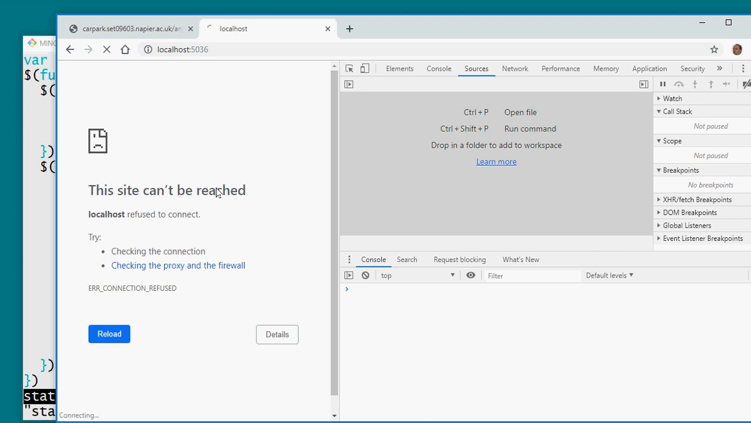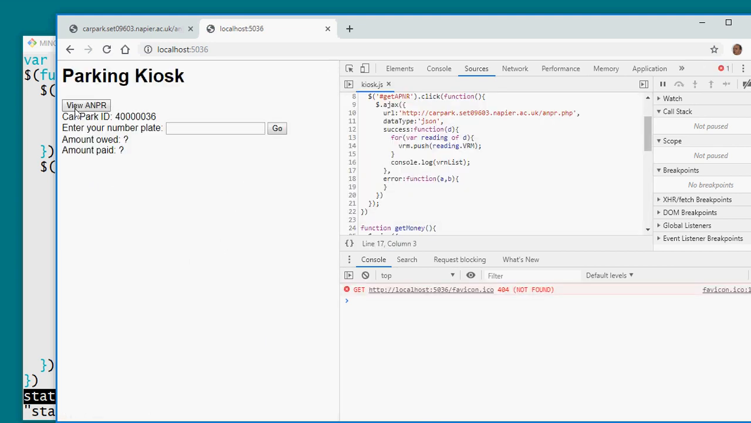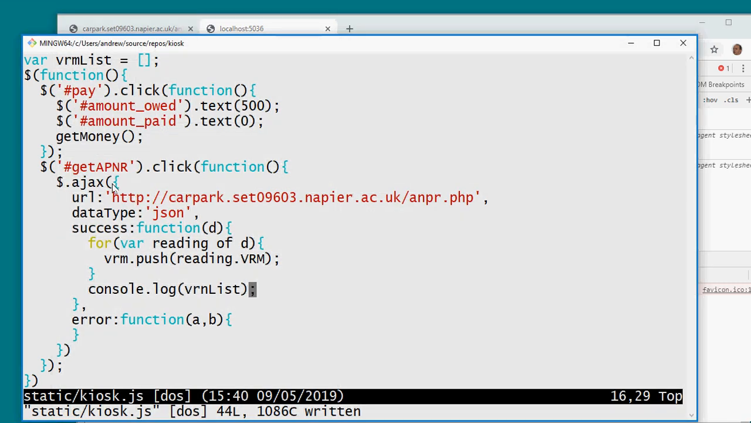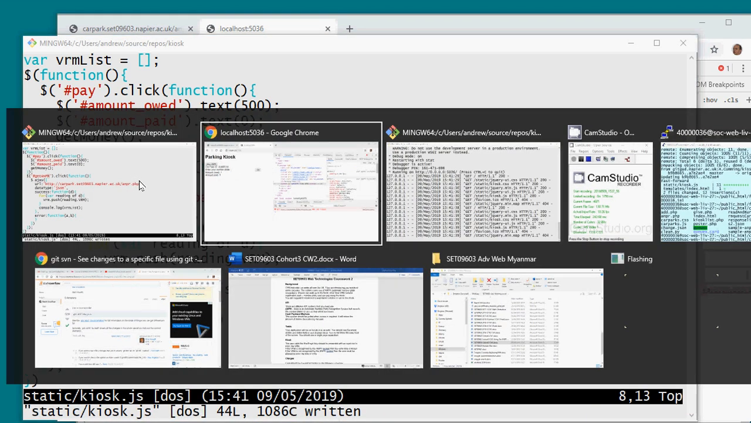Okay, and reload. And let's take a look at the data. That didn't go so well. Reload. Click on that. I've got the name wrong, haven't I? What's this thing called? Inspect. That's called get ANPR, and this is called get APNR. Spelling mistake. The right spelling is ANPR, automatic number plate recognition. Write that out. Try again.